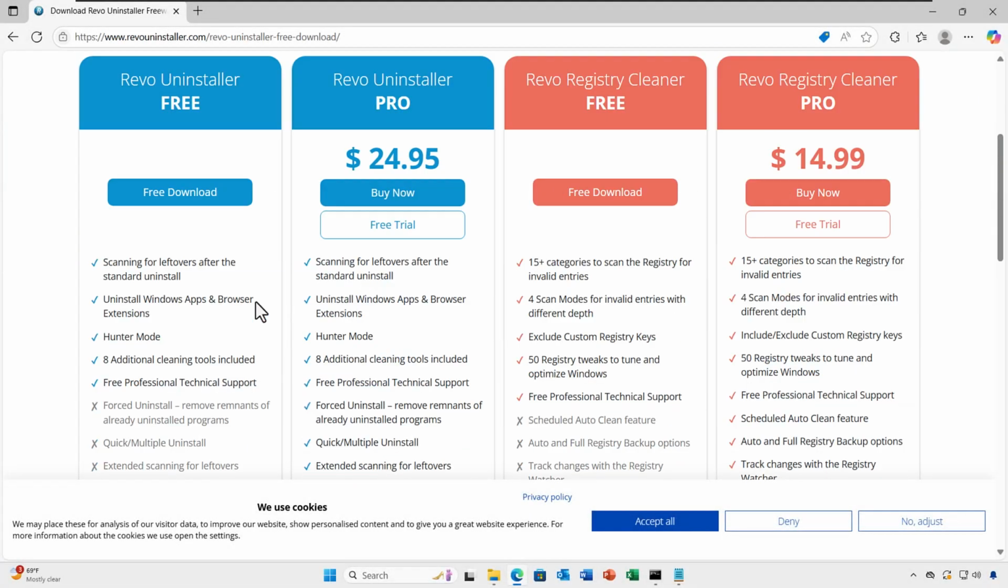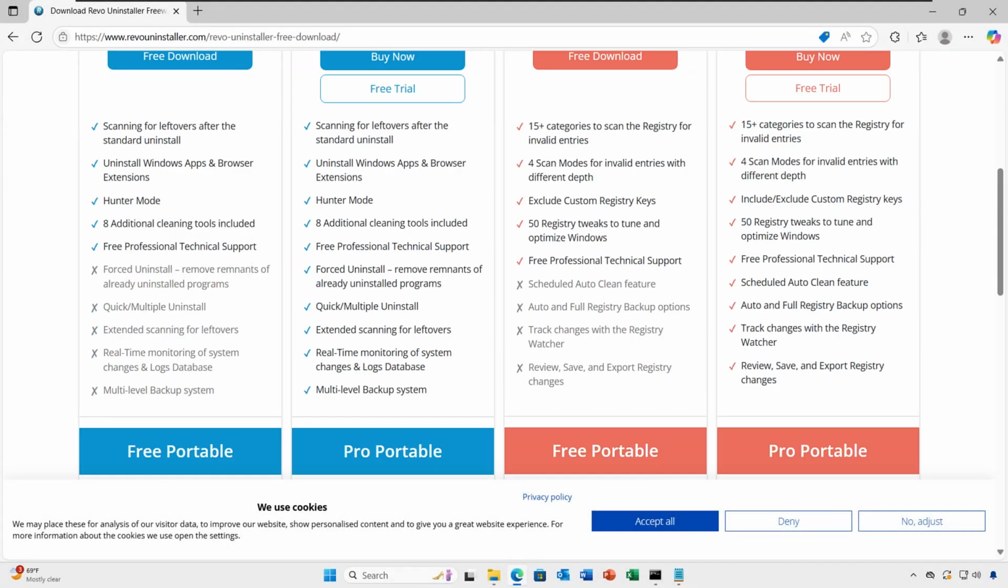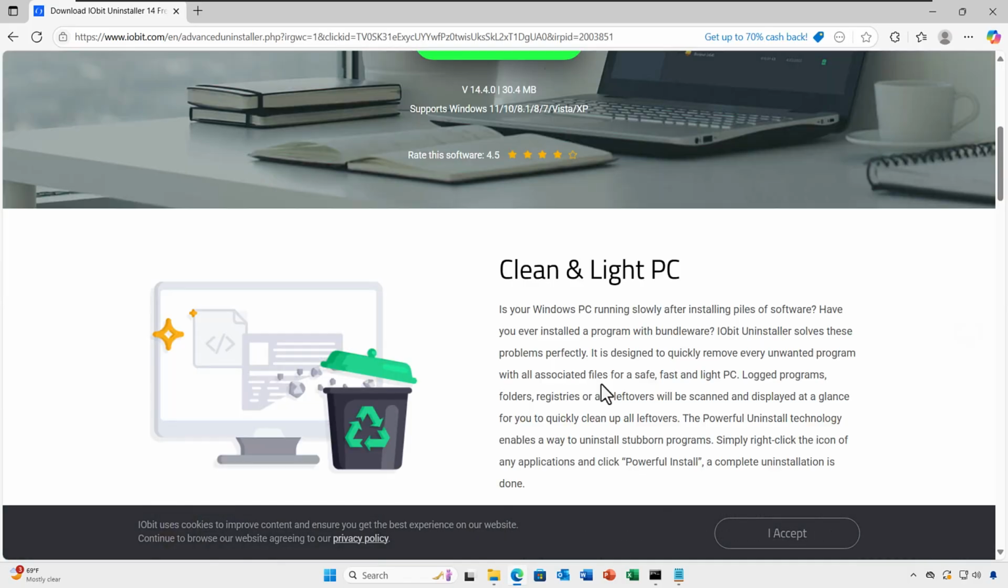If the uninstall fails or leaves behind files, you might want to use a third-party uninstaller like Revo Uninstaller or IObit Uninstaller. These tools have free editions or are freeware, and they can help you remove leftover registry entries, force uninstall stubborn apps, and provide batch uninstalling if needed.